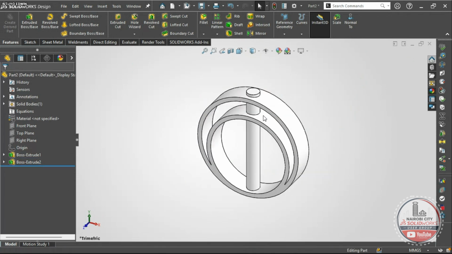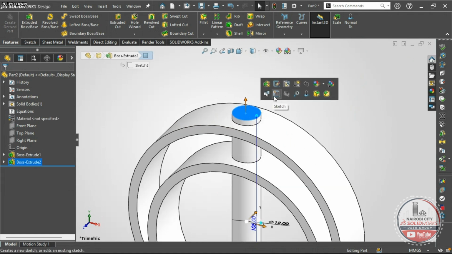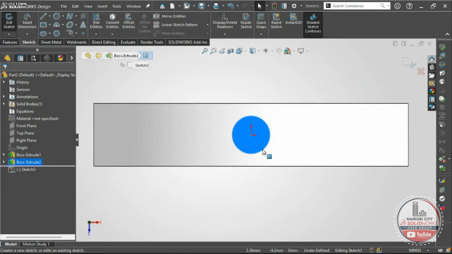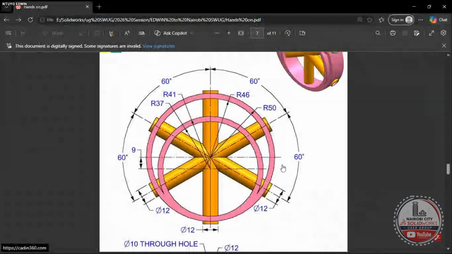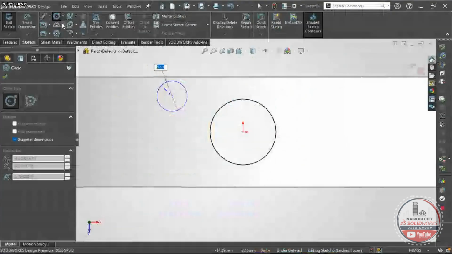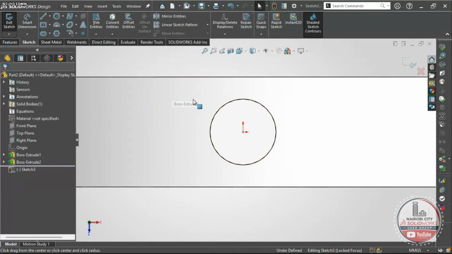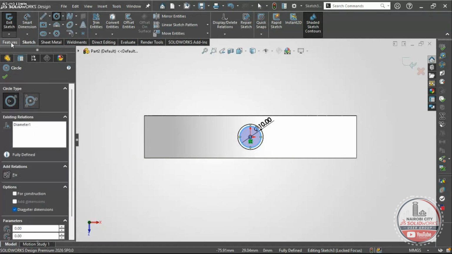So after doing this, I can come again to this face and select sketch. Then I need to add the other hole, because it has a hole into it, and it is a 10 millimeter through hole. So you need to sketch a 10 millimeter circle. After sketching the 10 millimeter, you can come to extrude boss.